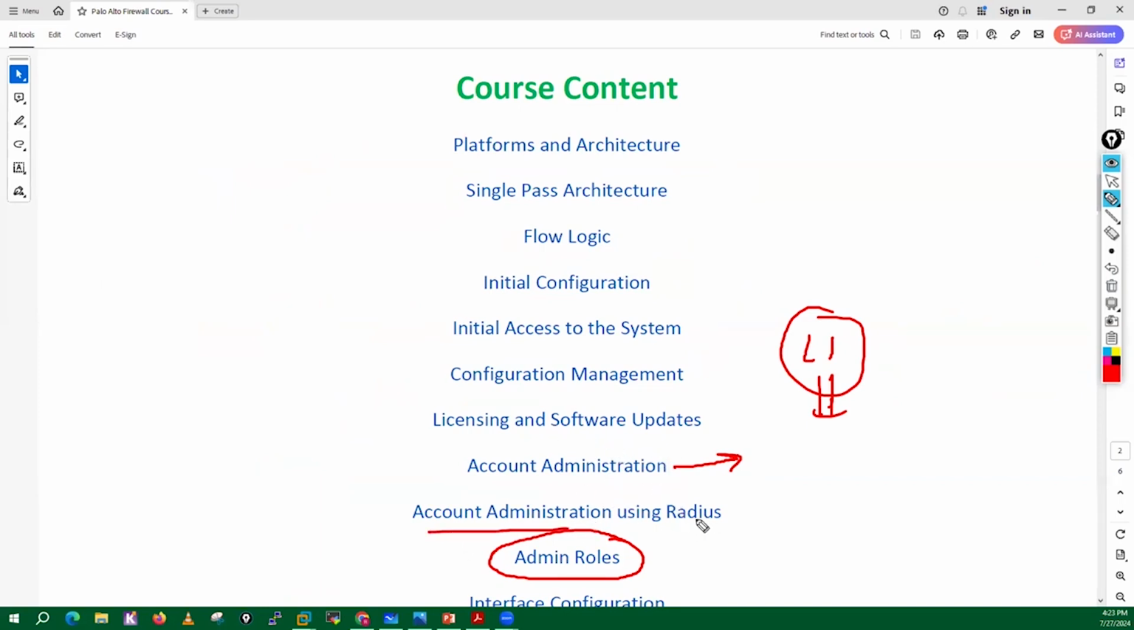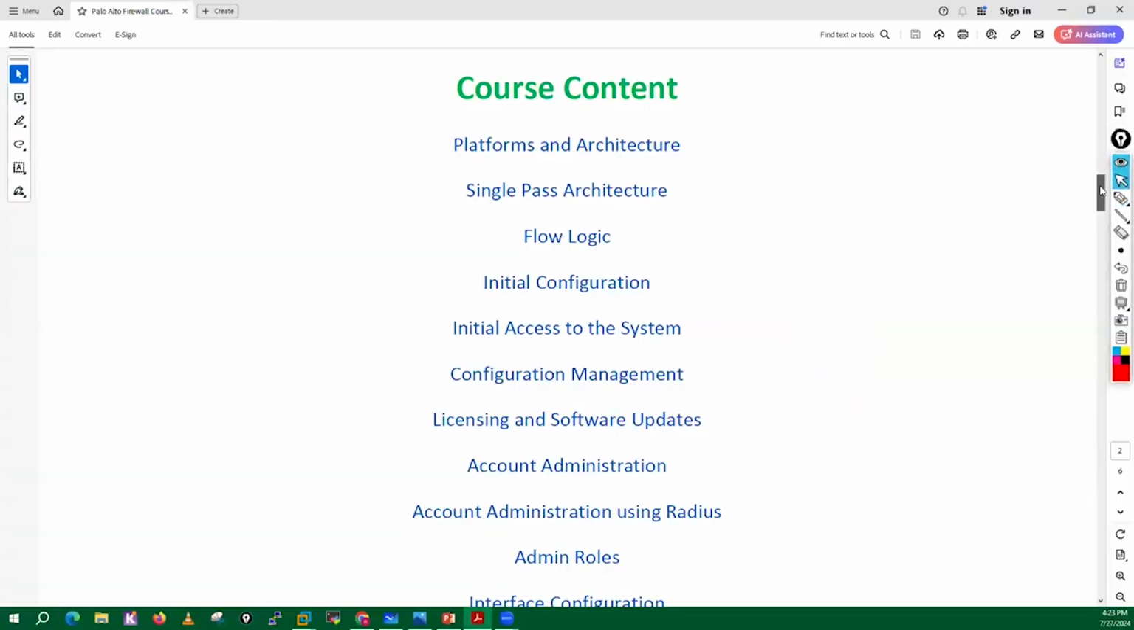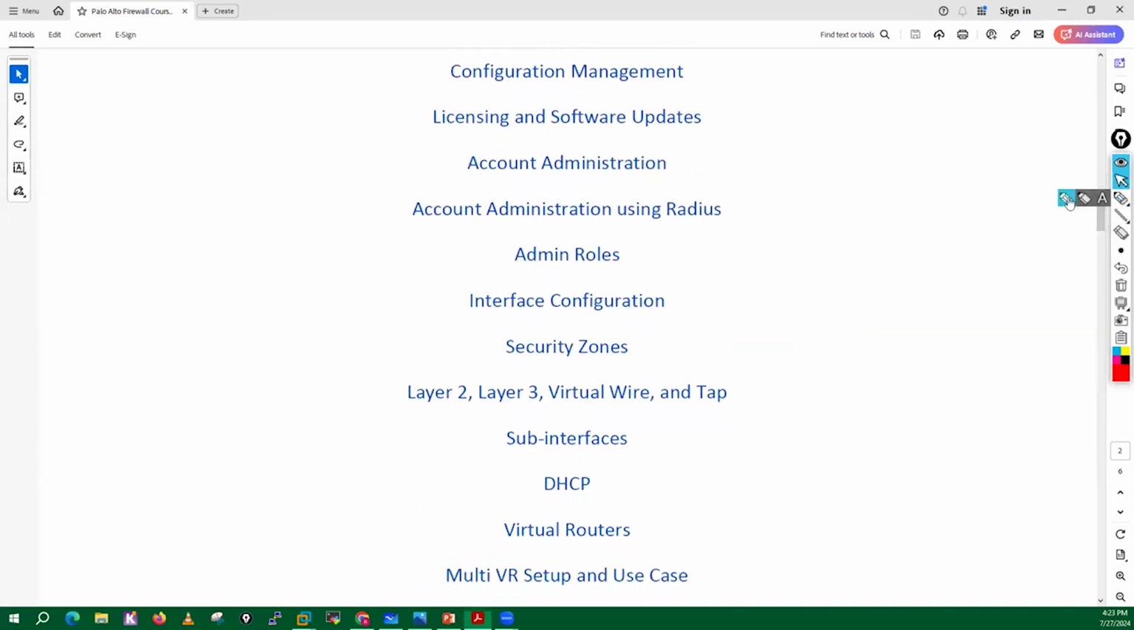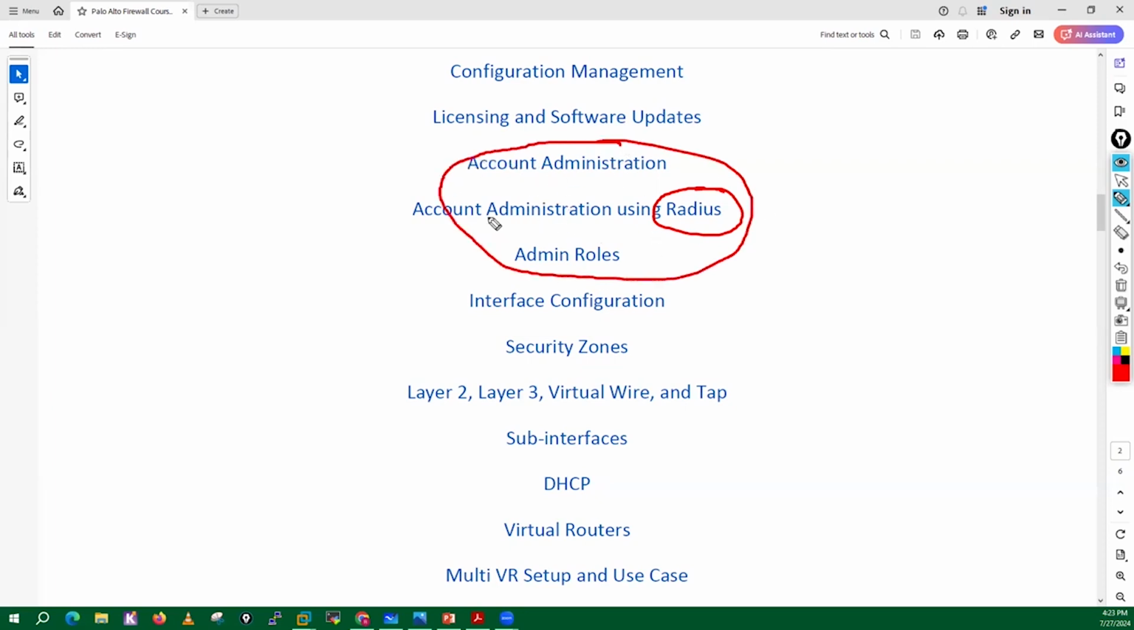How we can do the account administration, and how we can integrate the Palo Alto firewall with Active Directory, LDAP servers or the Radius server. Because in most organizations you have Active Directory, or you have Radius servers, like Cisco ISE or Aruba ClearPass. How we can integrate the Palo Alto firewall using Radius. This account administration part is most important.